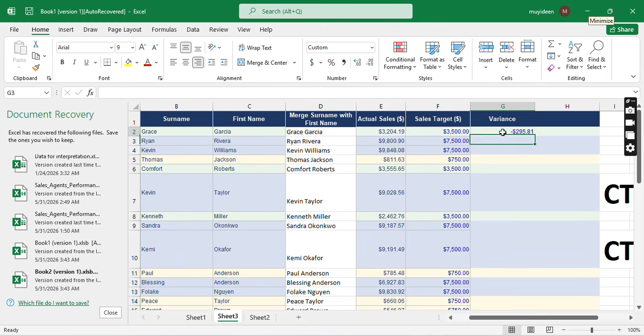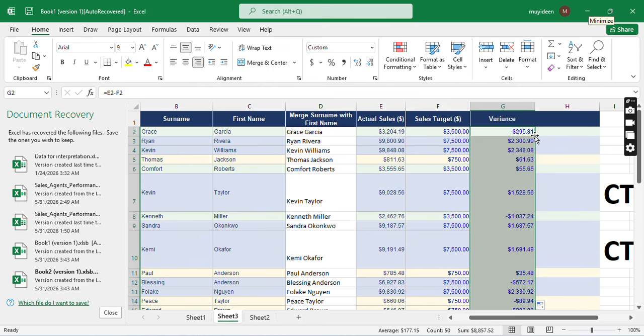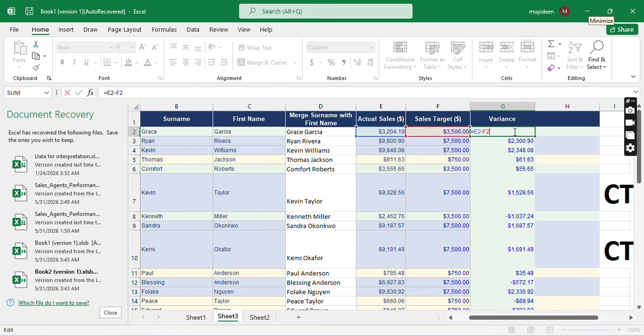In this case, you can see that we are unable to meet the target because we are at a loss of $295.81. So what you just need to do is click on this border, double click on it, and apply the same formula to everything that you have here. You can see E2 minus F2.